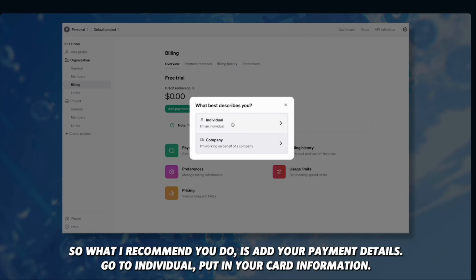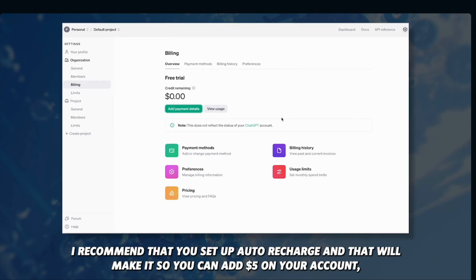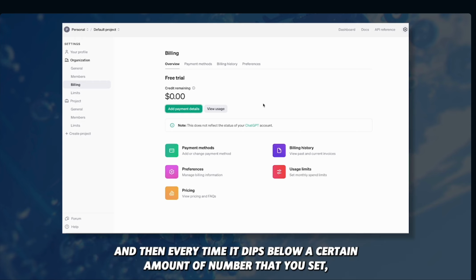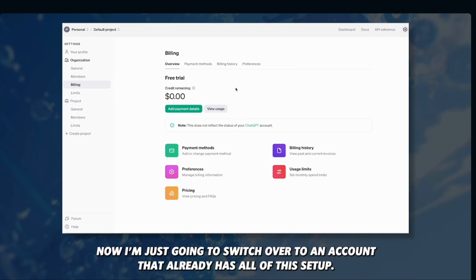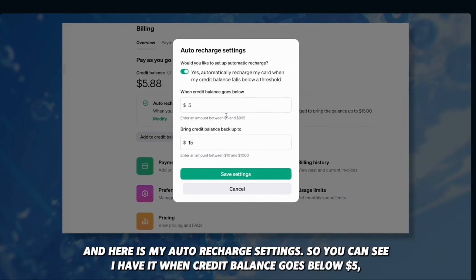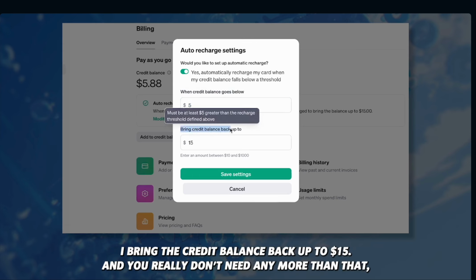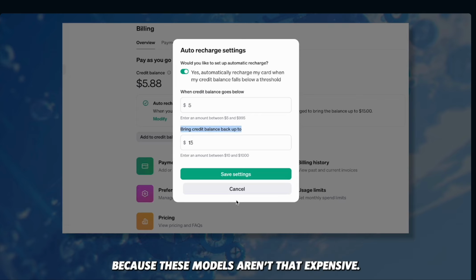So what I recommend you do is add your payment details, go to individual, put in your card information. I recommend that you set up auto recharge, and that will make it so you can add $5 on your account, and then every time it dips below a certain amount that you set, it will add more money automatically from your card. Now I'm just gonna switch over to an account that already has all of this set up, and here's my auto recharge settings. So you can see I have it when credit balance goes below $5, I bring the credit balance back up to 15, and you really don't need any more than that because these models aren't that expensive.